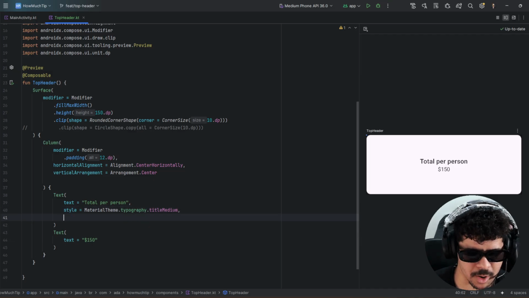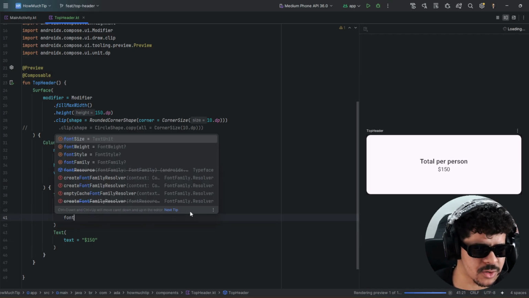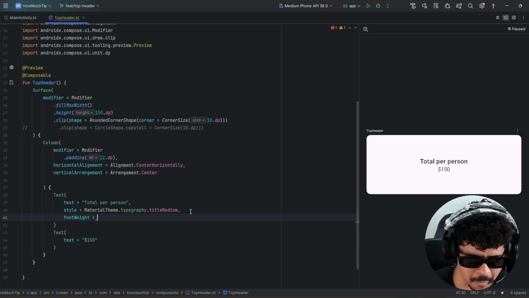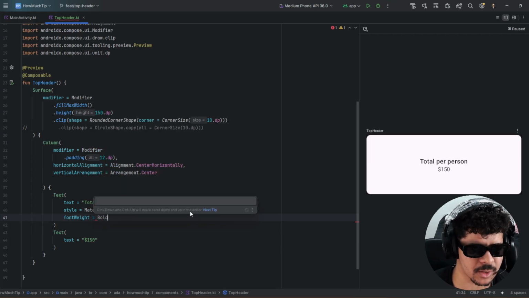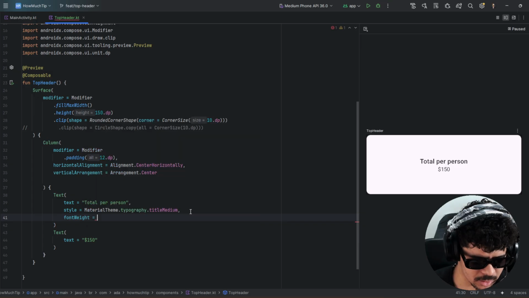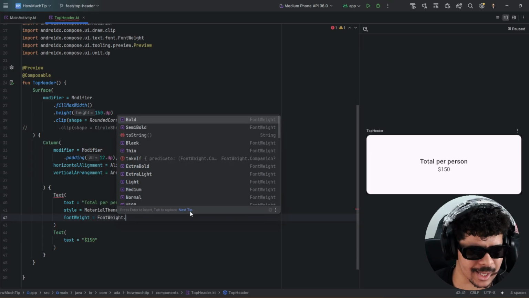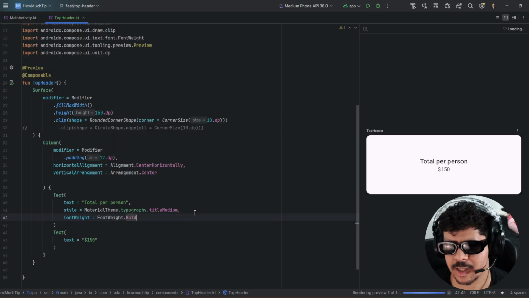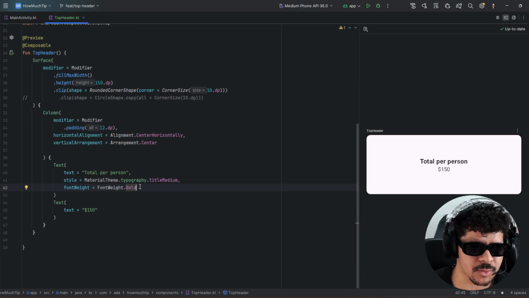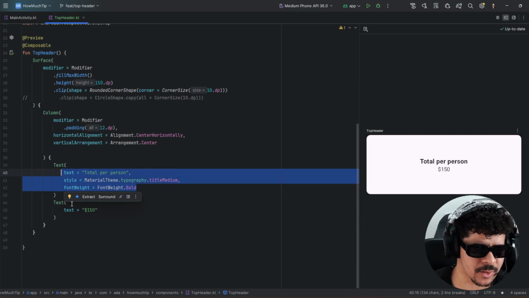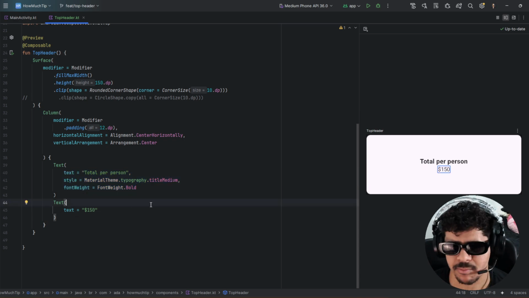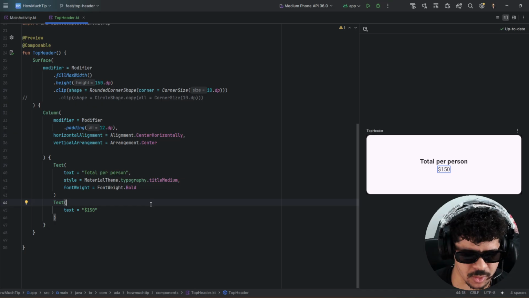And we can also pass the font weight to bold here. So let's see if you can get, no, let's type font weight, and we can get the bold value here like this. So now this is bold. Okay, so you can do the same with the text below where you're showing your price.